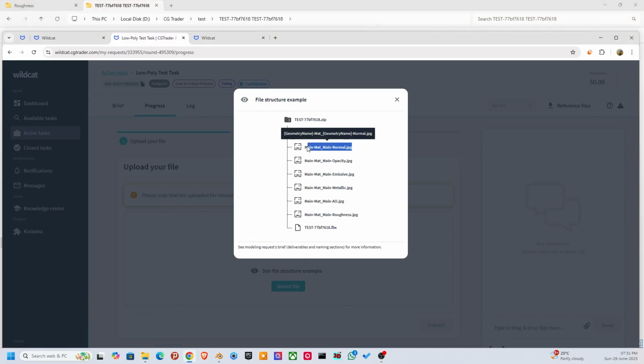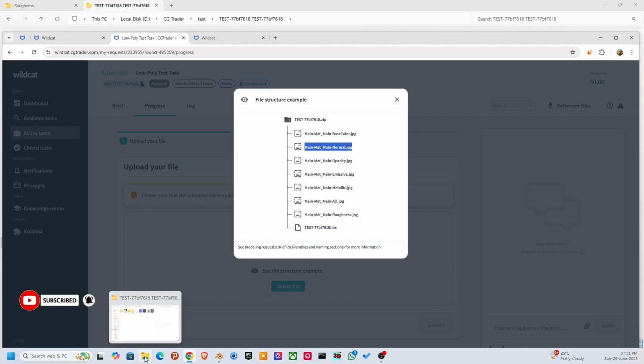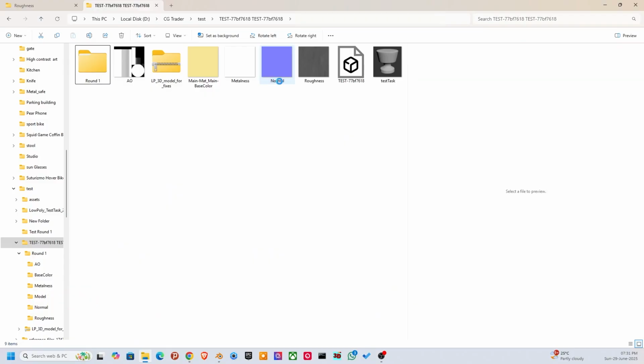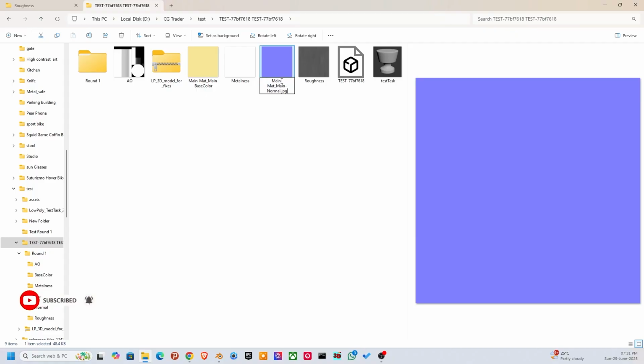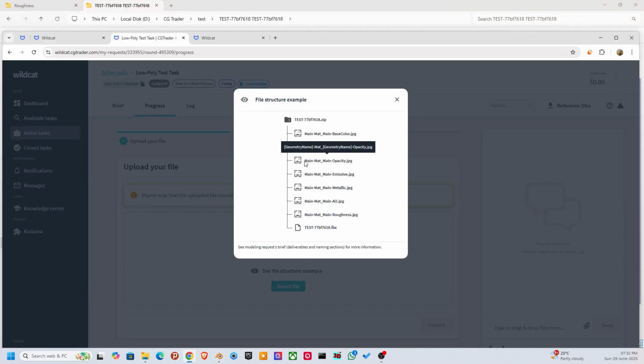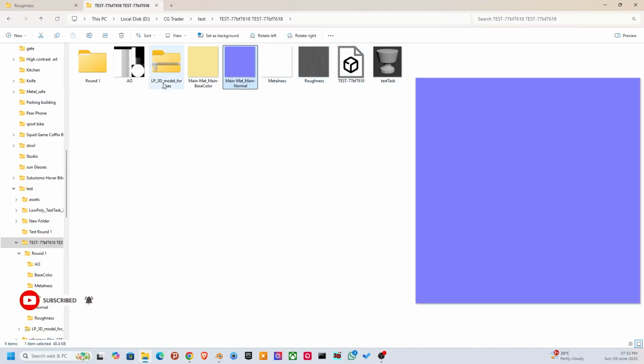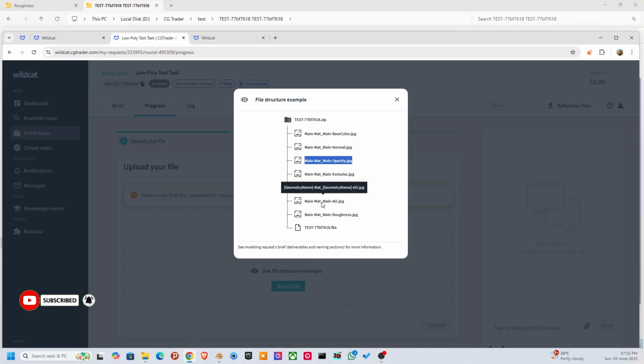Again, we are going to copy. This is for normal. It is written here as normal. You can use any name, but for the test purpose, I am going with the same name here. Paste with Control V. We are going to remove the JPG here, so that we won't get any error in future. And next is the opacity. Control C. For opacity, where is the opacity? There is no opacity map inside that, so we're going to leave it.